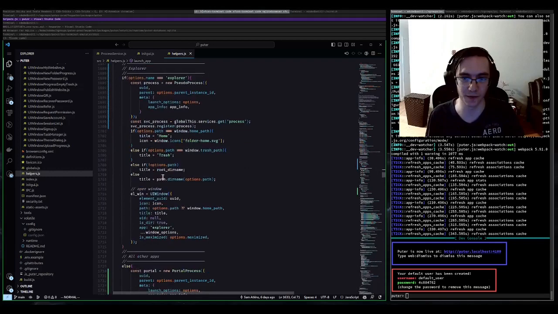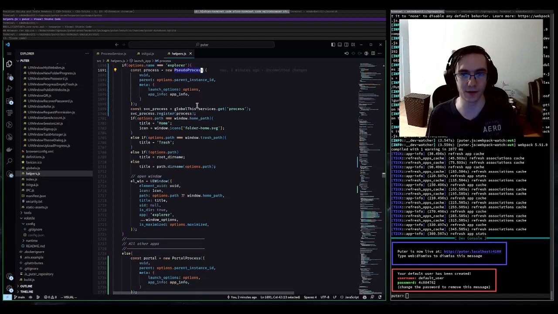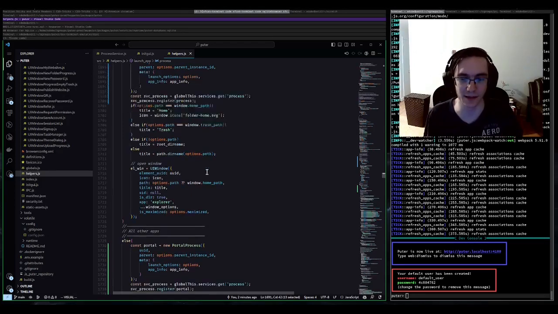And we do that over here. For Explorer, we create an instance of pseudo process, and for all other apps, we create an instance of portal process. The naming convention here is just to identify that Explorer doesn't have an iframe associated with it, whereas the other apps do. So they're going to be distinguished when you see them in the task manager.